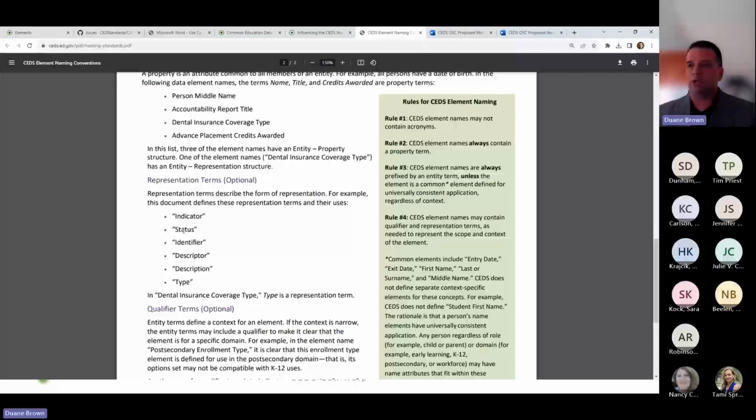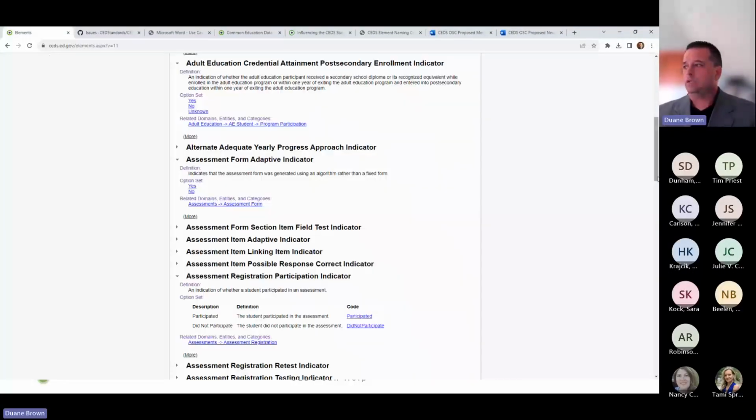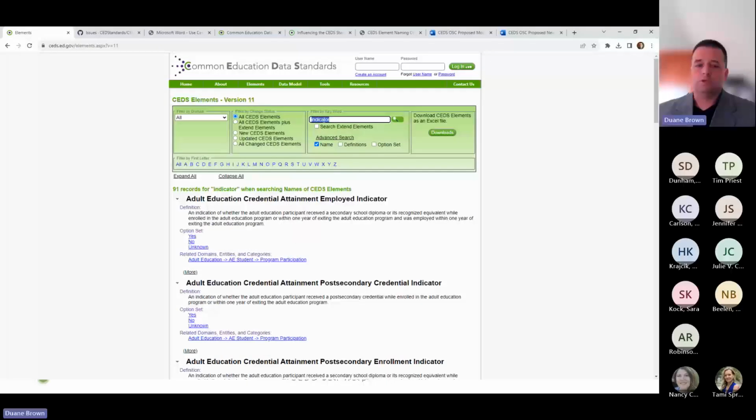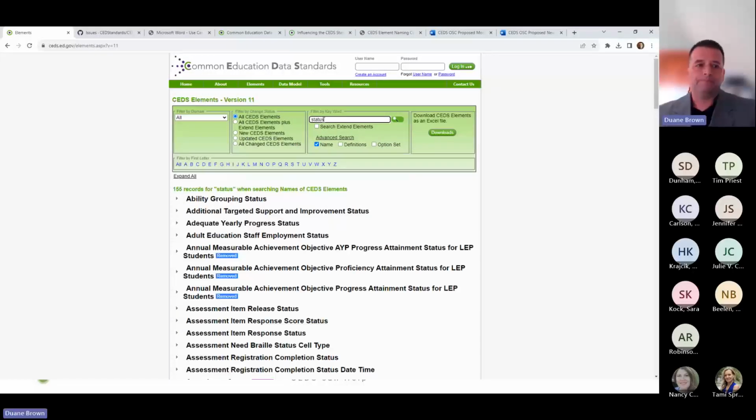The next one we have over here is status. Taking a look at status, we'll also look at elements that have status in the term. Okay, so this is usually still a defined option set, but we've moved beyond the yes, no to a variety of possible options to describe the status of something.